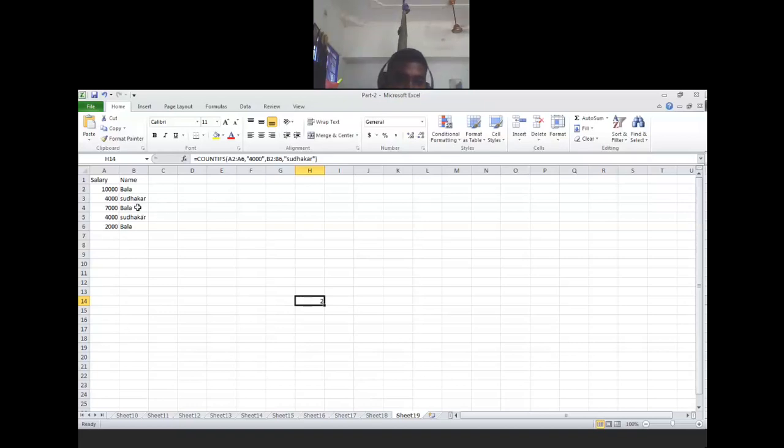For example, again Sudhakar we have it, and here we mention something like 3000, then we get the item as 1, because COUNTIFS means checking two conditions, whether those two conditions are matching or mismatching. That is what we call COUNTIFS. Okay, and 5 formulas completed.